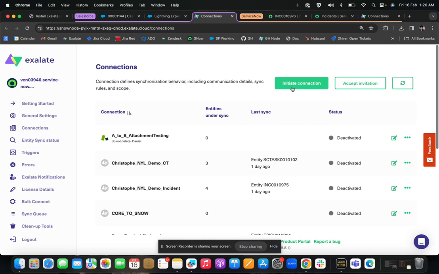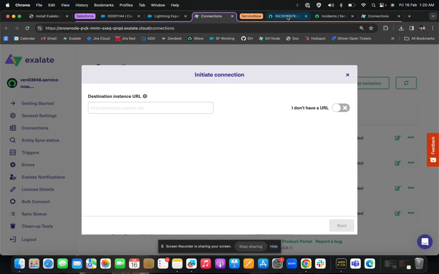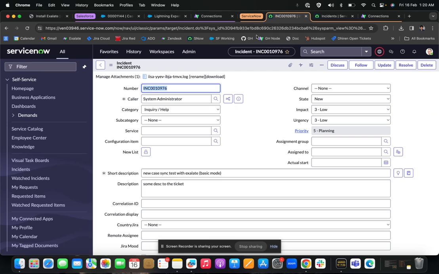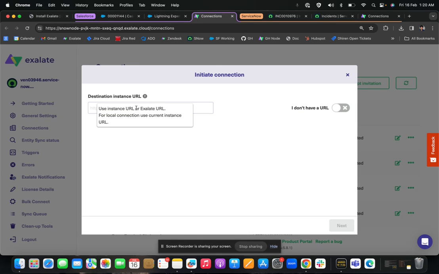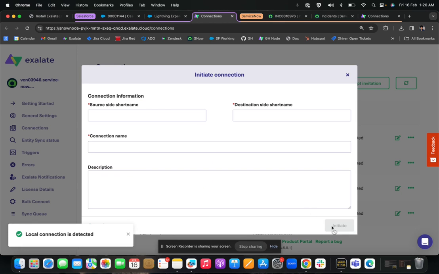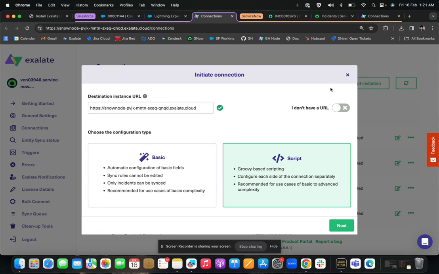So let's start with a new connection. Let's go back here and put the destination instance URL, choose the script mode, and give it a connection name. So let's give it something like, oh, sorry, my bad.